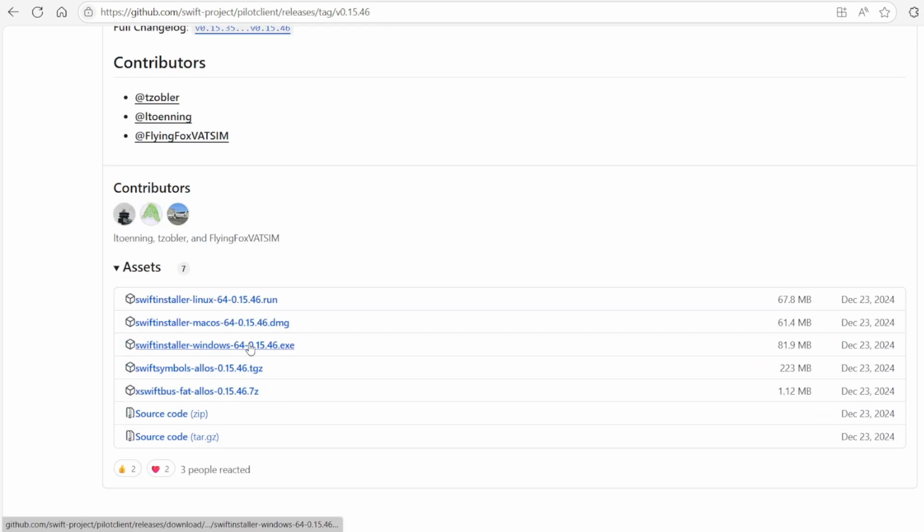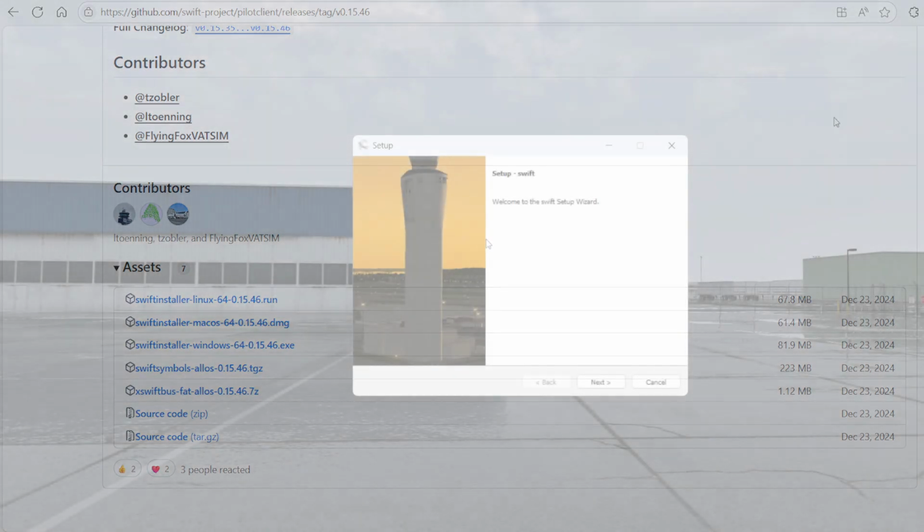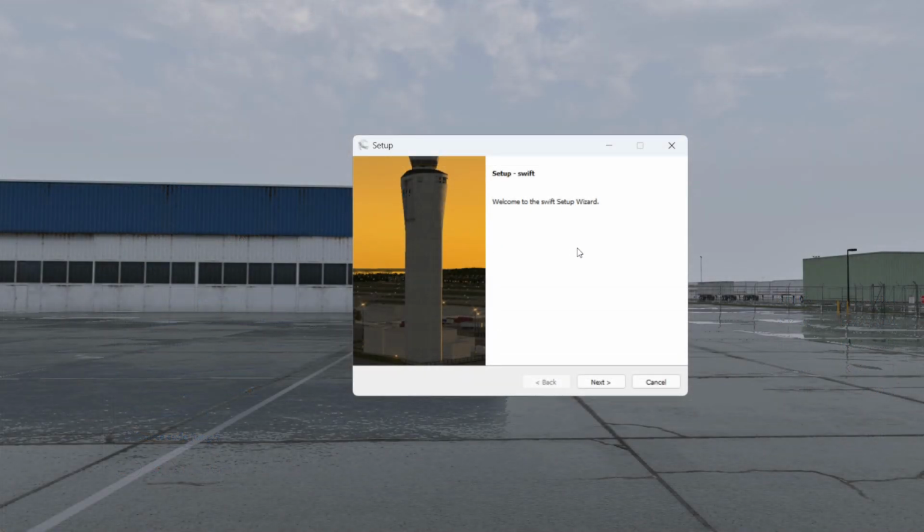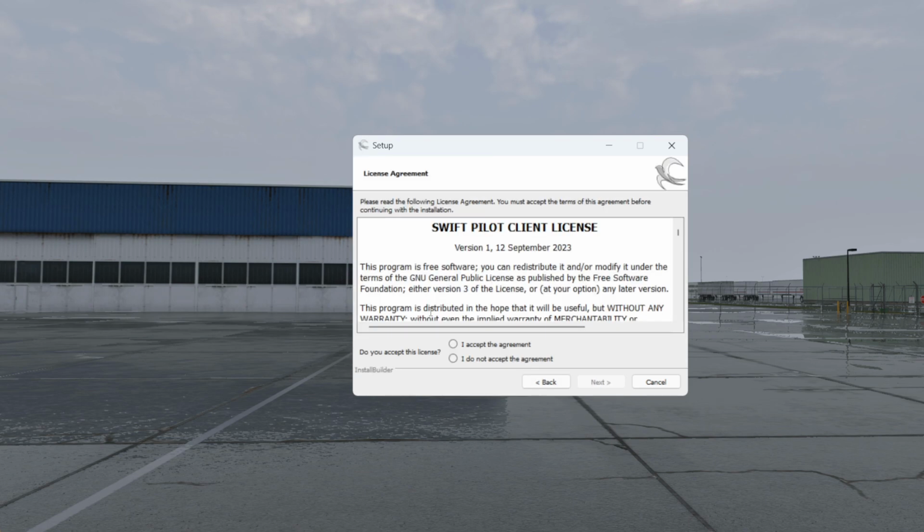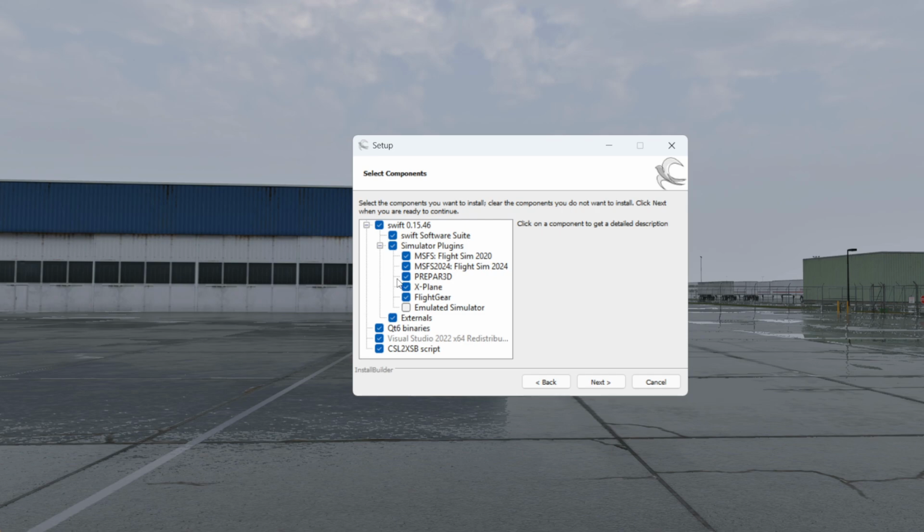I go down and you're going to download the installer, as well as the xSwift Plus, which this one here is for the X-Plane version. With the installer, if you haven't already installed it, we go through the setup process here. I press next, accept, and here you see all the simulator plugins that are available, and you can deactivate whichever ones you don't want.